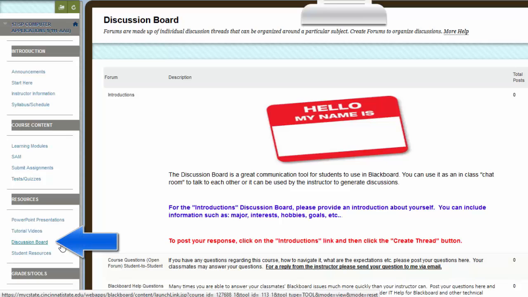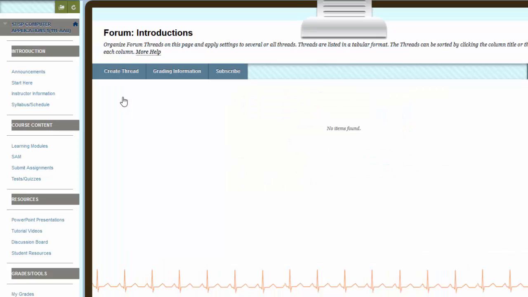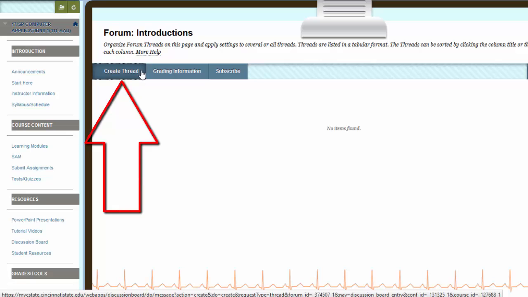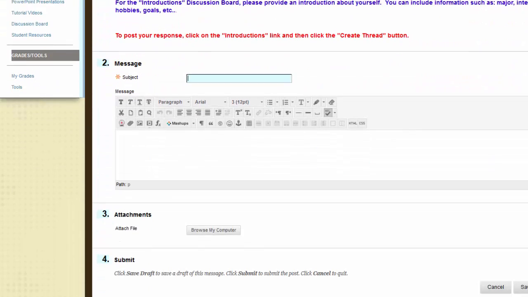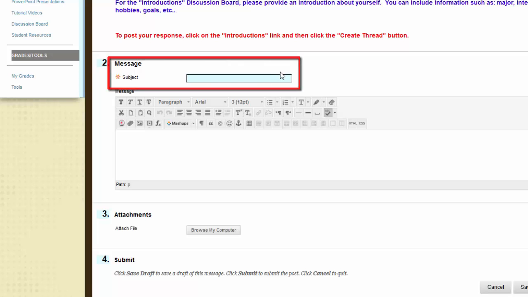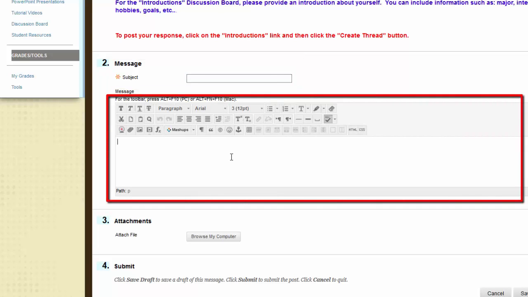Next, we have discussion board. As you can see, the very first one is to do an introduction of yourself. And if you never have completed discussion board before, all you do is simply click on where it says introductions. And then from there, you're going to select create thread. And then you scroll down. You give it a subject. It could be about me. Type in the information within the message right here. And you simply click submit.